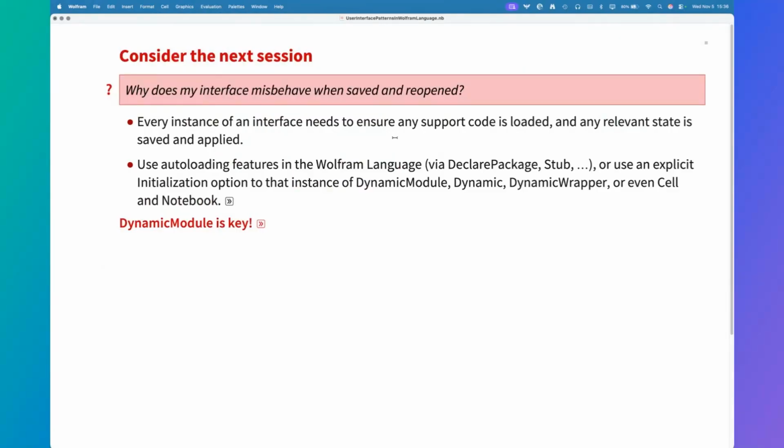Why does my interface misbehave when I save it to a notebook and reopen, or when I have multiples of these things on screen? The point here is to think carefully about what it means for your interface to load. Typically that means that any support code gets loaded, and any state that needs to be refreshed from a file or whatever gets refreshed. There are some nice shortcuts one can take for both these things, which I'll point at in just a second. But first, let me mention that you can use auto-loading features in the Wolfram language.